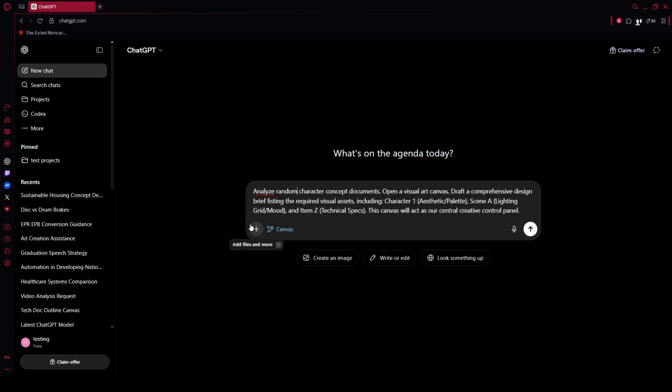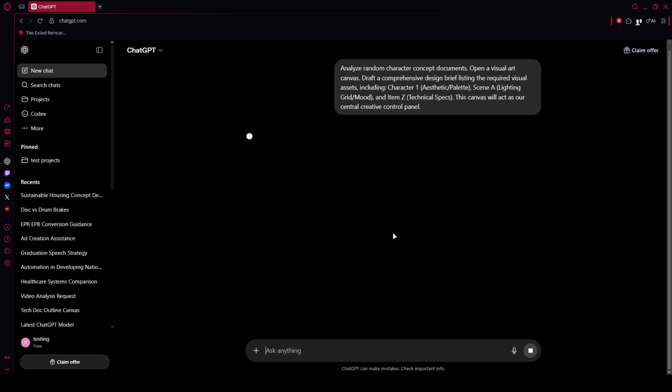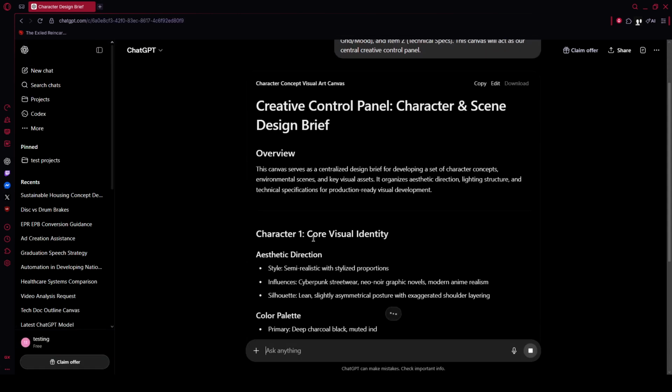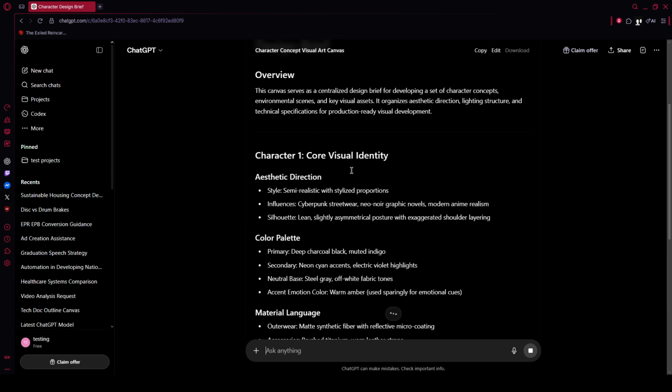Your workspace will split with your chat on the left and a live editable design sheet on the right, so you can manage constraints without losing context.